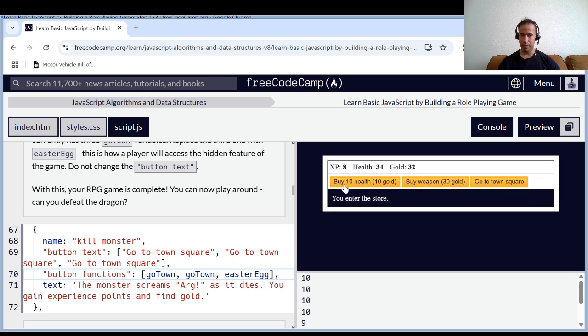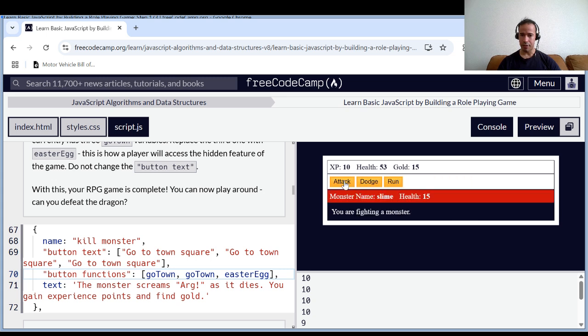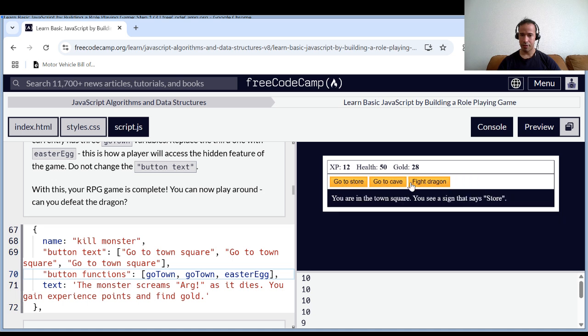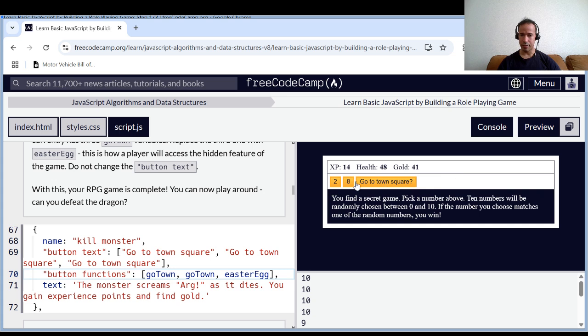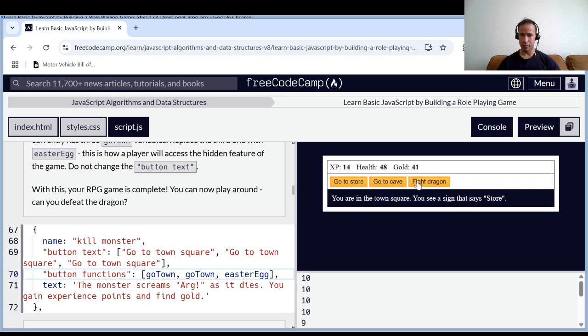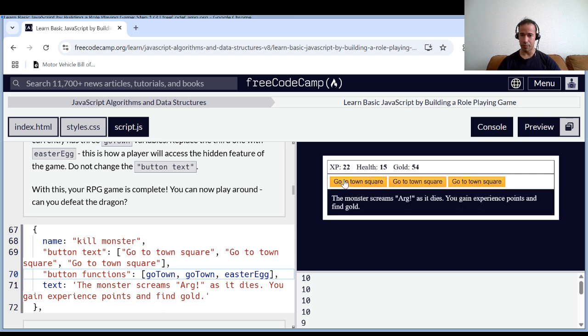Do I get how much gold? Okay, let's buy health. Okay. Let's fight the slime real quick, with a little more. Okay. Go to square. No, hold on. Go to store. Buy health. Okay, now that we are fully healed, let's go and fight the fang beast. Dang. Dang. Oof, almost killed me.